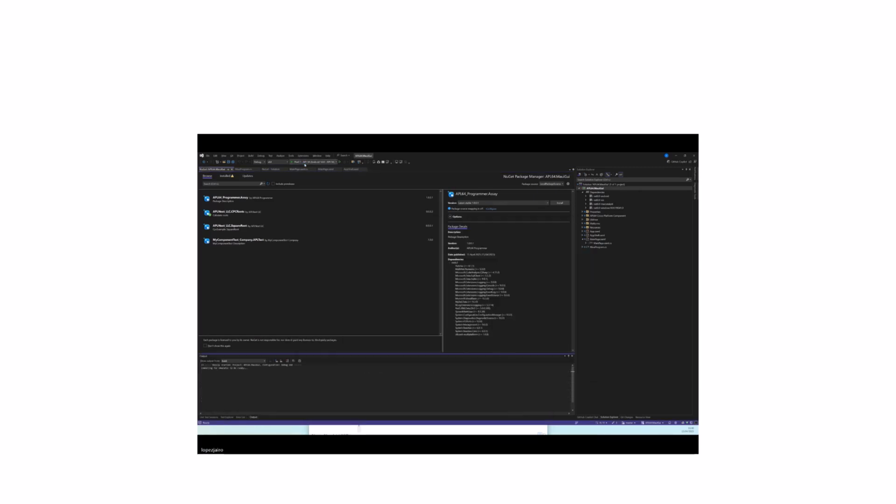I will try this one more time. If it doesn't work, then I will leave it alone. So it's working. A couple of minutes of patience.